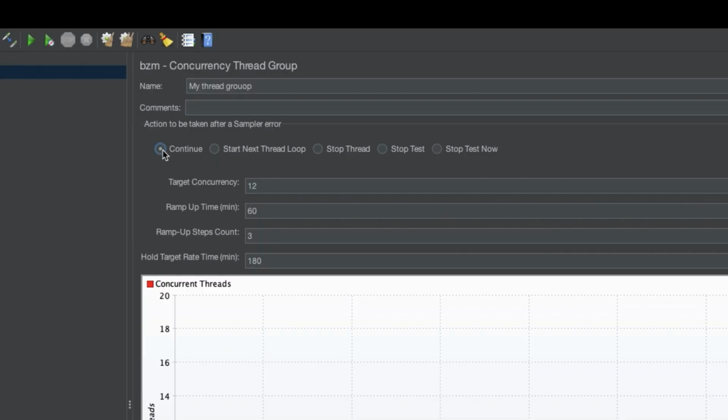The first one is continue, which is the default. If a request fails, the user simply ignores it and moves straight to the next step in your script. The second option is start next thread loop. What this means is if an error happens, the thread stops whatever it is doing in that specific cycle. It aborts the remaining steps and jumps right back to the very beginning of the script to start a brand new loop.